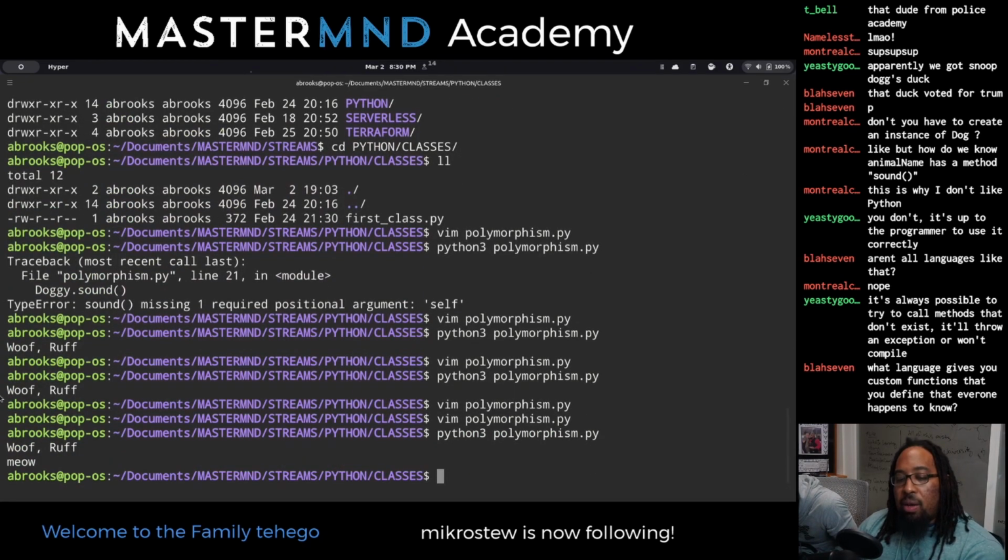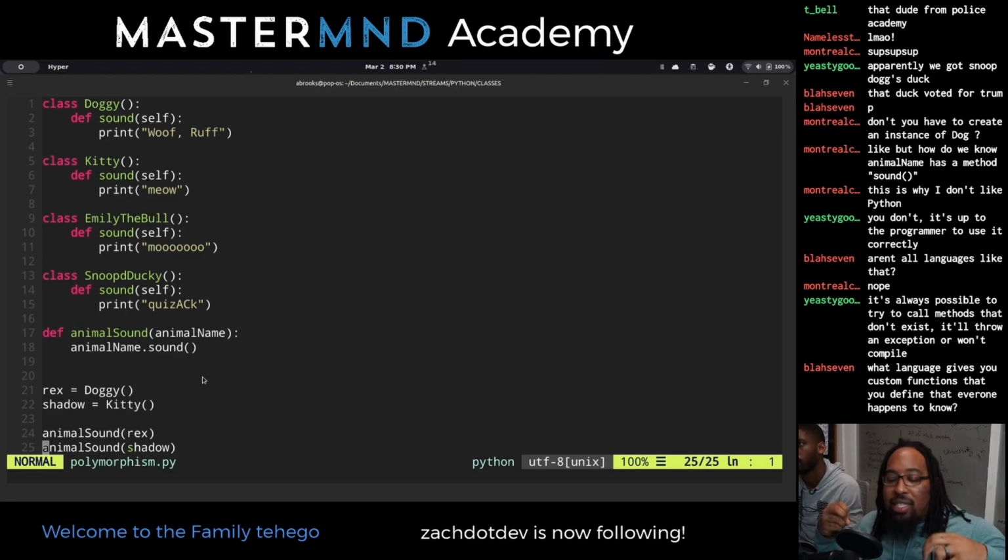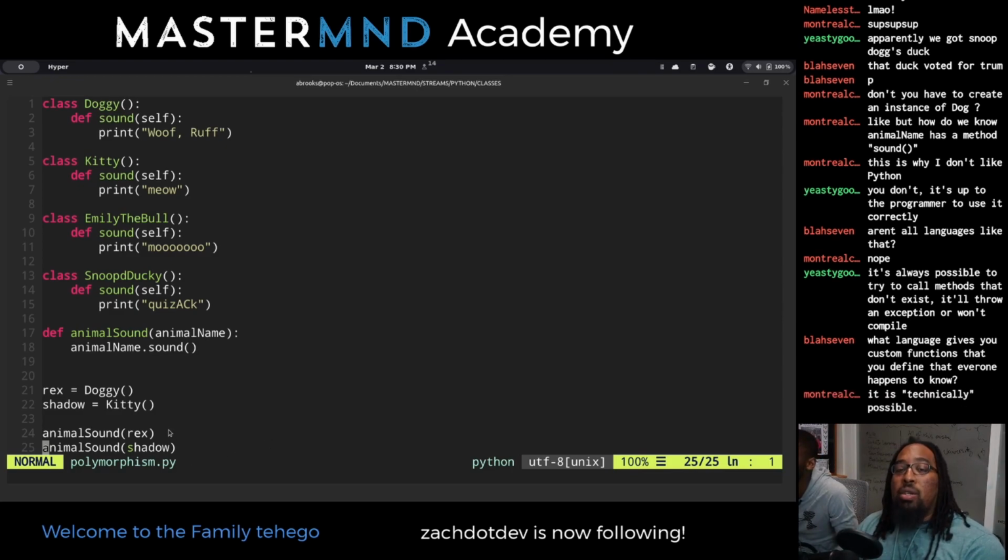If I do that, we get woof, rough, and we get meow. So basically what we have here is the exact same function providing different output. It's through the code that we created, providing what you may call inconsistent output from what you thought may happen, but it's allowing us to modify the output based on the input.